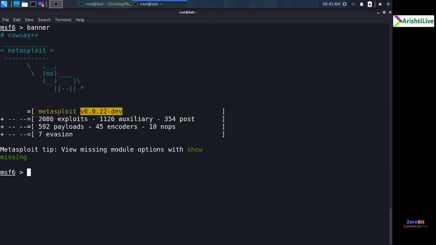If you're running an older version of Kali Linux or Parrot OS or something like that, your version might differ. Then you see there are 2086 exploits, so that's the number of exploits this particular version holds on my computer. We have 1126 auxiliary scripts and 354 post exploitation scripts, which we can run once we have access to the backdoored or compromised computer.